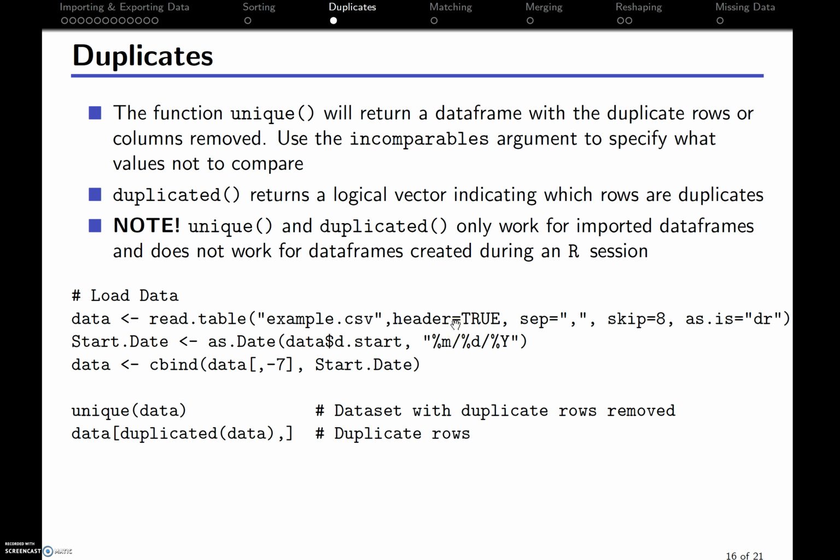Okay, so the function unique, I used to never use this, but now I use it quite often. It's going to return a data frame where your duplicate rows or columns are removed. So this is very useful when you're trying to pull out specific values from, say, a factor or even a numeric count variable, and you just want to know how many levels there are to it. So the unique function would be useful in that case.